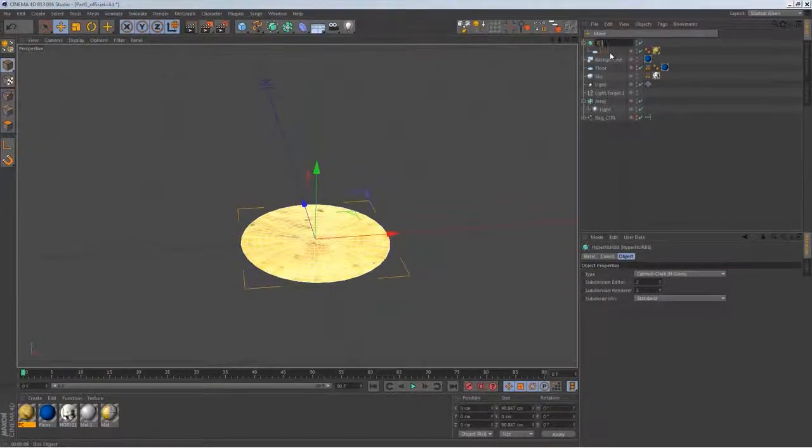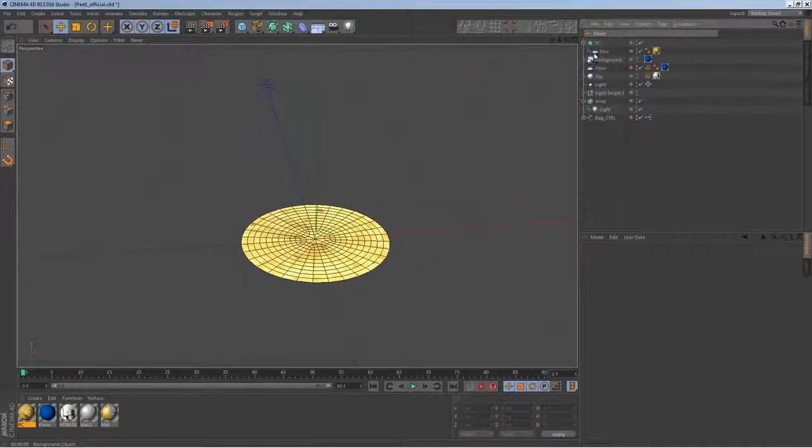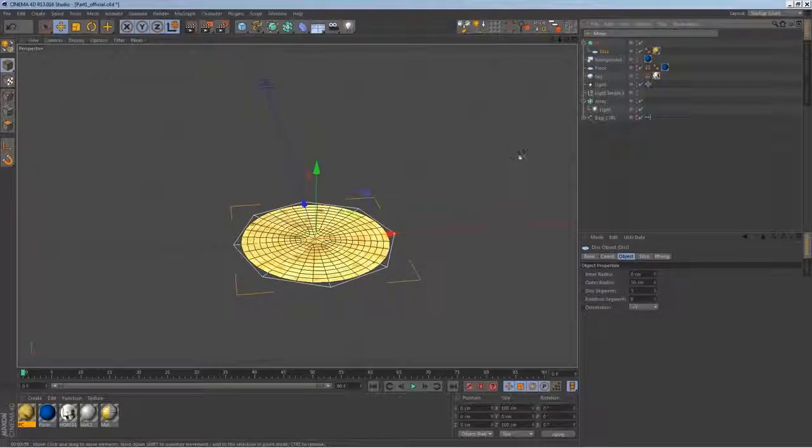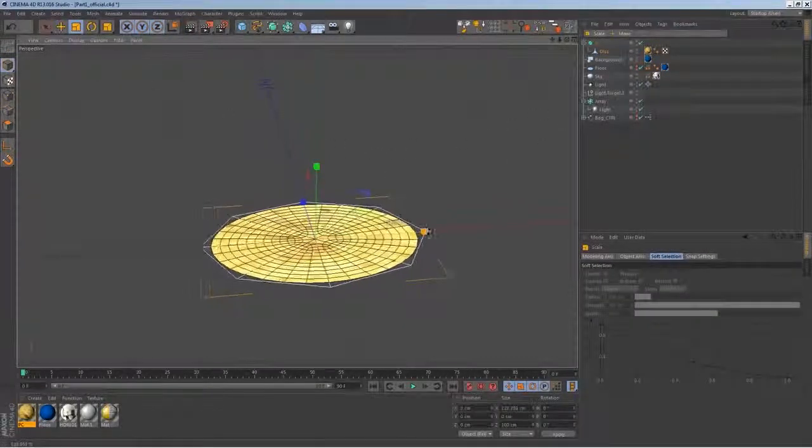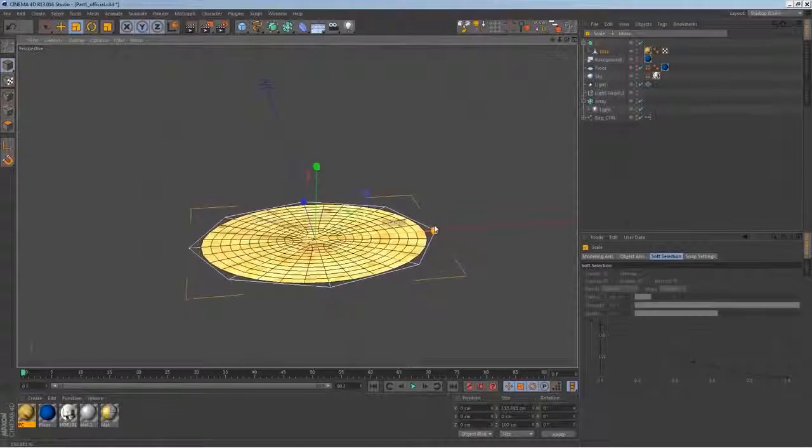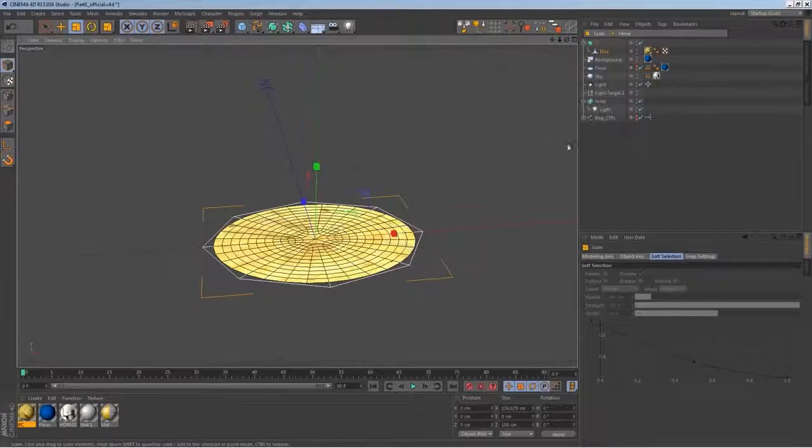We'll label this PC, and then I'm going to actually make this one editable by hitting C and scaling it on the x-axis a little bit, so you can tell it's more of like a potato chip. So that's good, but there's a problem.